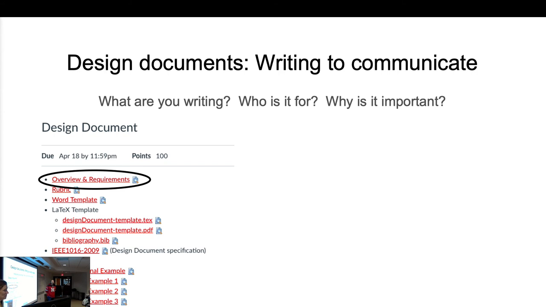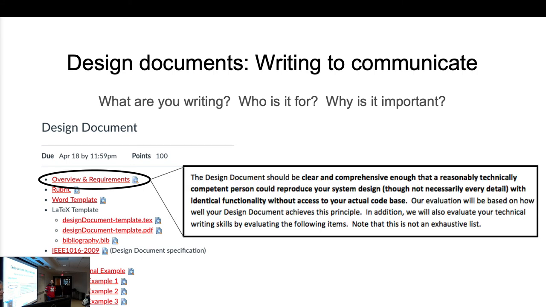asking the instructor, you could explore Canvas to see if Canvas is holding any answers to your questions. And if you click on Overview and Requirements, there's a nice summary of what a design document is. The design document should be clear and comprehensive enough that a reasonably technical, competent person could reproduce your system design, though not necessarily every detail, with identical functionality without access to your actual code base. So again, a lot of those answers to the questions on the top are there.